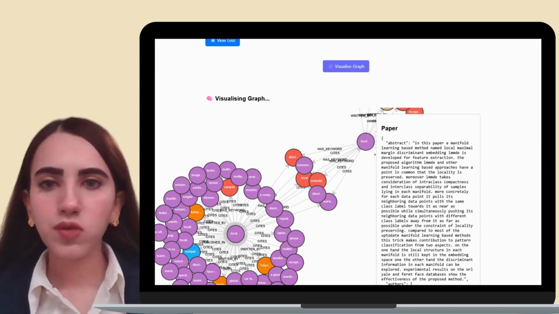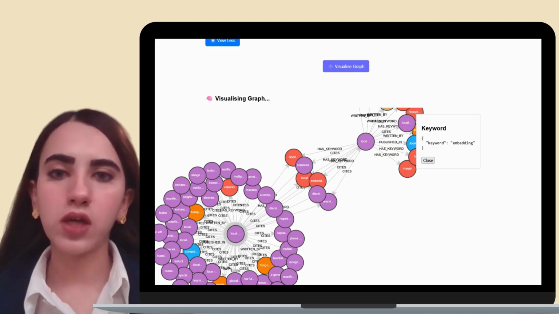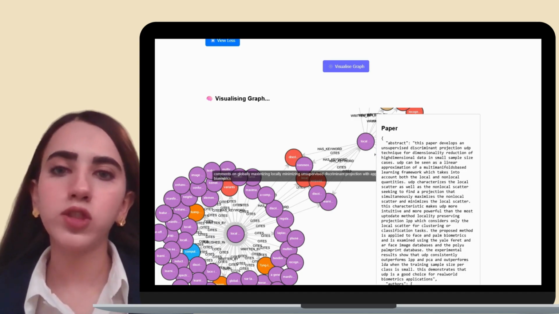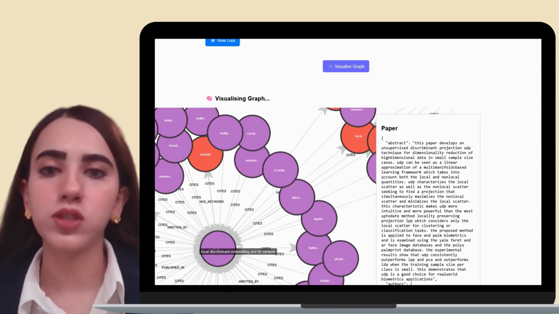You can enlarge this graph, look at the attributes of a particular node, see the connections going out of each paper, and see how the two papers that were displayed were connected to each other using the shortest path.